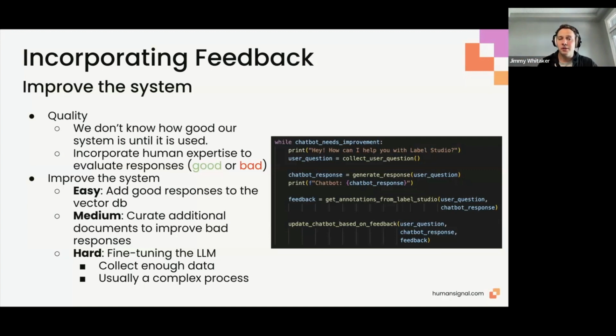Now, in a medium scenario, we could say our human curators can go in and edit the responses specifically, so we can get very specific human-generated responses for some of the questions that we think weren't as good, and incorporate those. So that's just a medium level of effort.